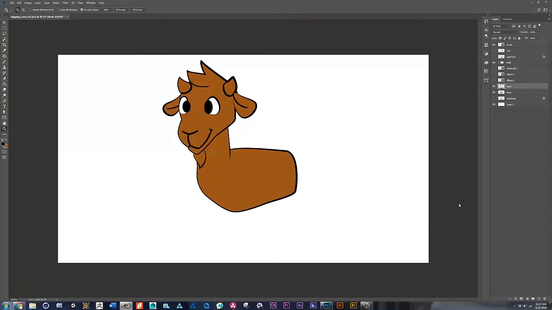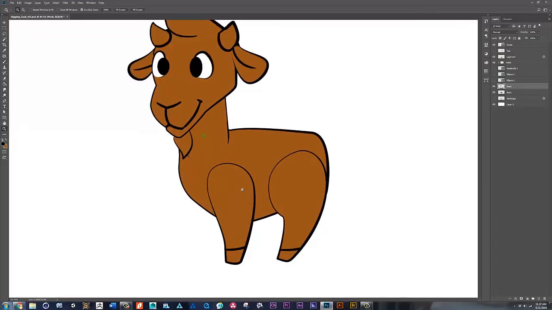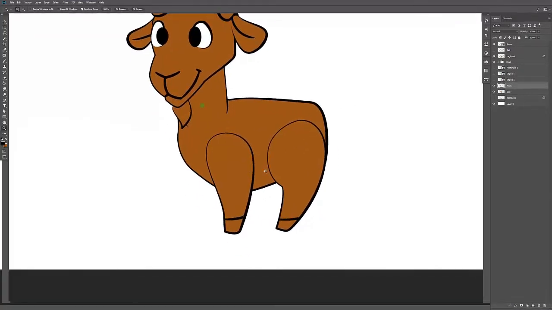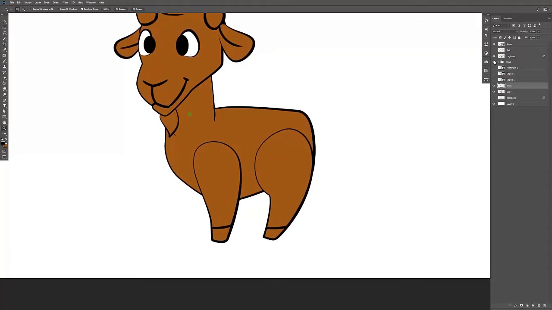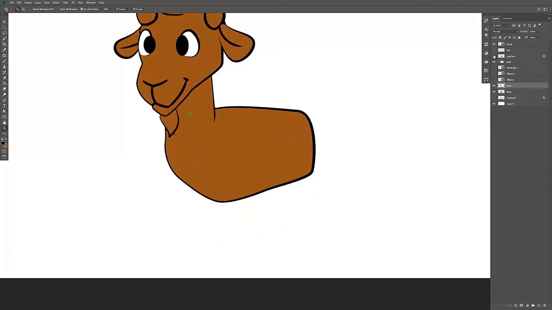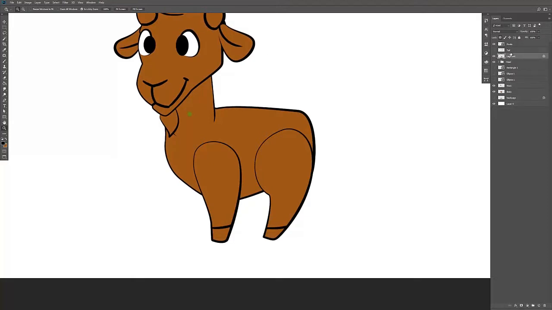Okay, let's move on to the legs. So let's bring the front legs here. There's several things that we need to do, but first things first, let's separate them. Right now, I have the two front legs together, and I have lock pixels. So let's unlock that. Let's select this guy here.